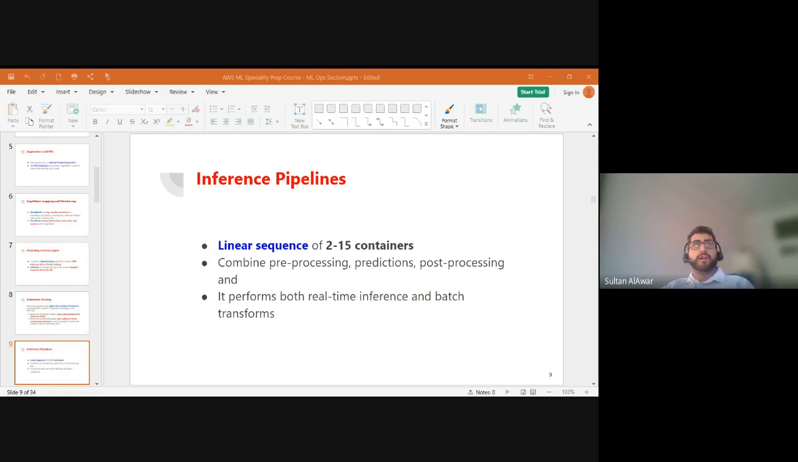Inference pipeline, we can think of it as a linear sequence of 2 to 15 containers that would combine different stages of the ML cycle, such as data preprocessing, model training, predictions, and post-processing. And inference pipeline helps us to perform real-time inference and batch inference as well, or batch transforms. So whatever deployment option we choose, we can aim to use inference pipeline for that.